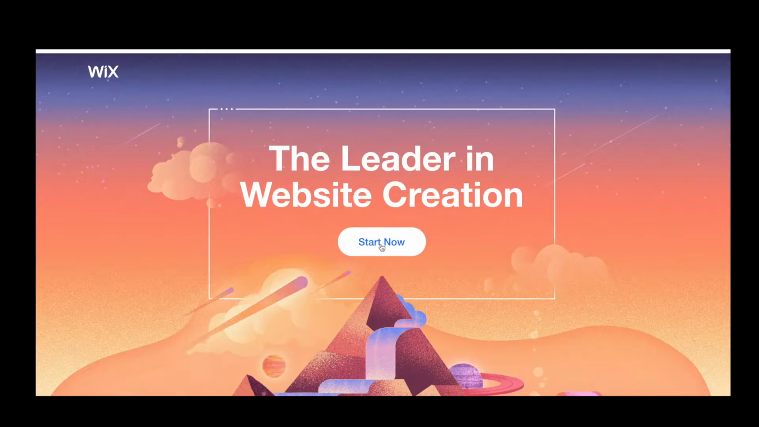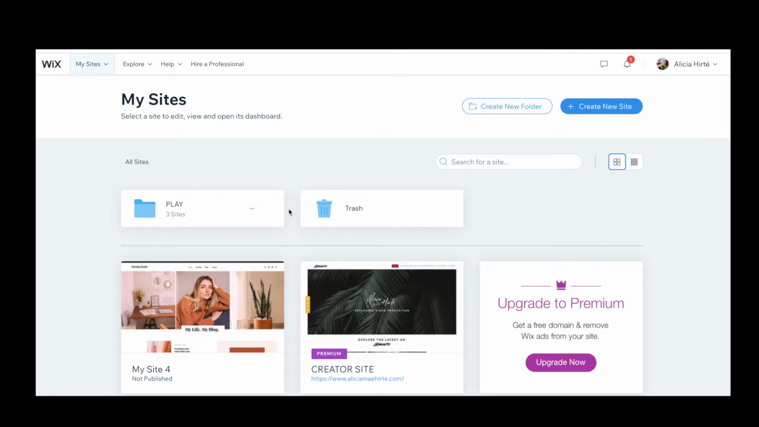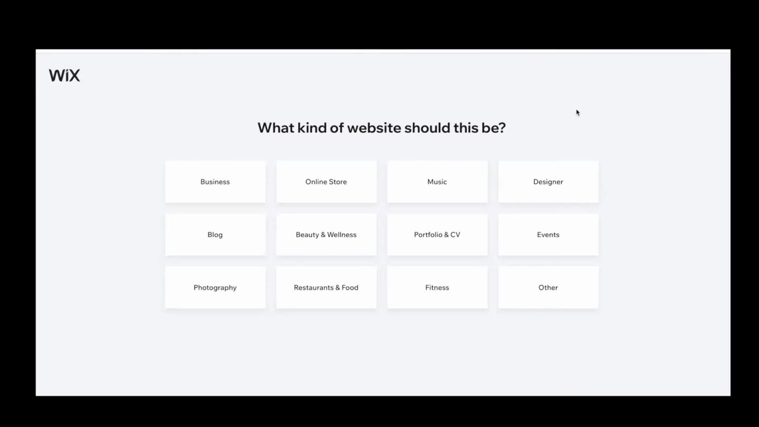Okay, so jumping into Wix, following that link, we'll just say start now. Log in, of course, create an account if you don't already have one. And just to quickly show you how to set up a site if you don't have one, we're gonna say create new site. Wix asks what kind of website this should be just to help you optimize it. I'm just gonna say blog.